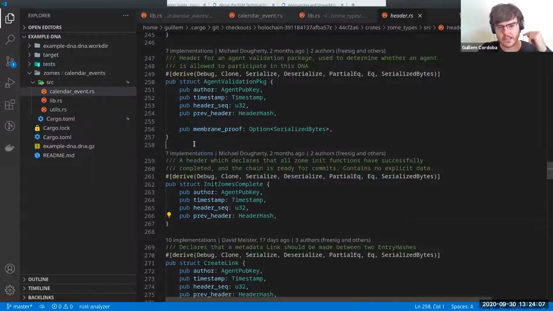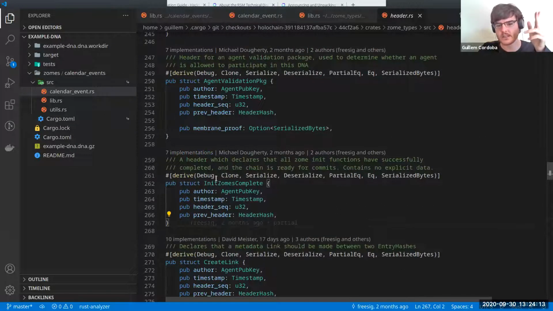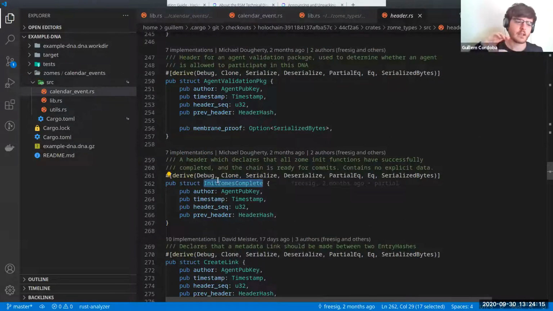First, it generates the, no, it doesn't. That's all. And it generates this init zones complete. And once those are generated, it tries to gossip them.